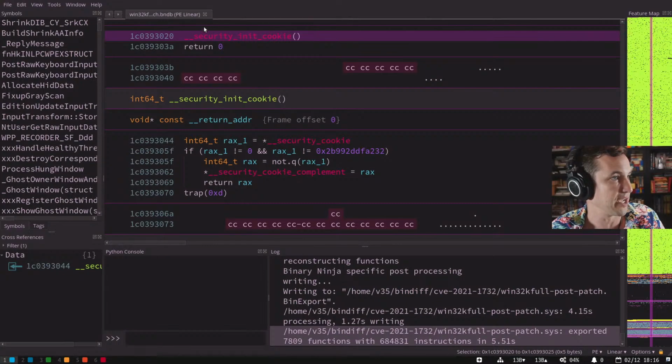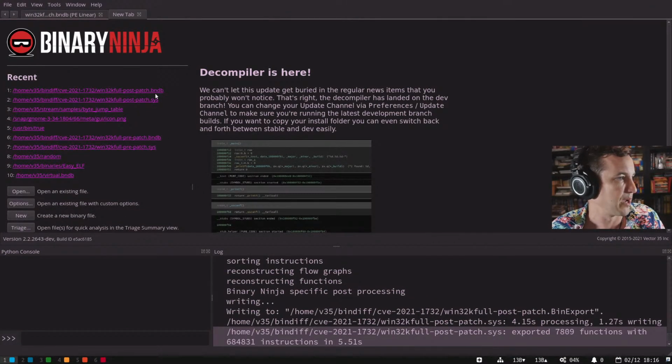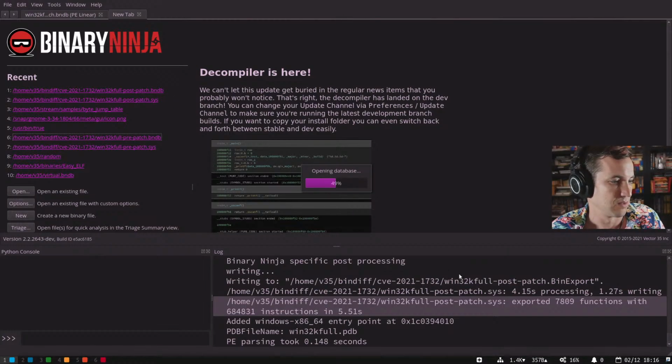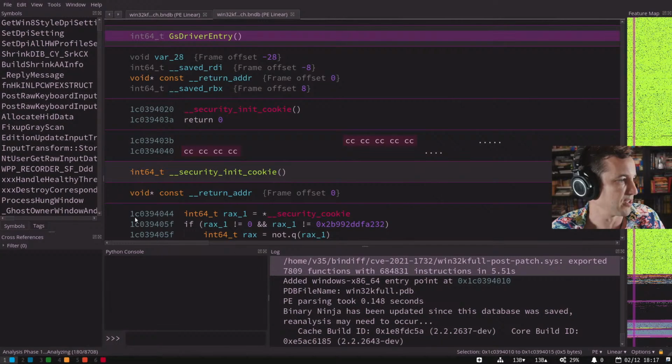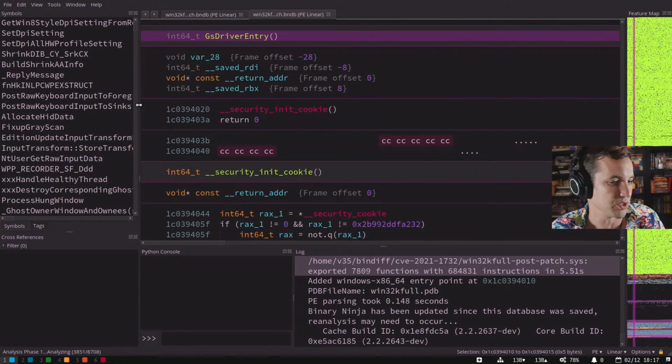It's working. Okay, so now that I've got that one, that was post, there's pre.bndb, so let's open the pre.bndb one. And this one should already have the symbols and stuff applied to it, because I think I did it after analysis. Yeah, so it's pretty much good. Although analysis might be getting kicked off because that was done on a prior version of Binja, so that's fine. Let it go a little bit.